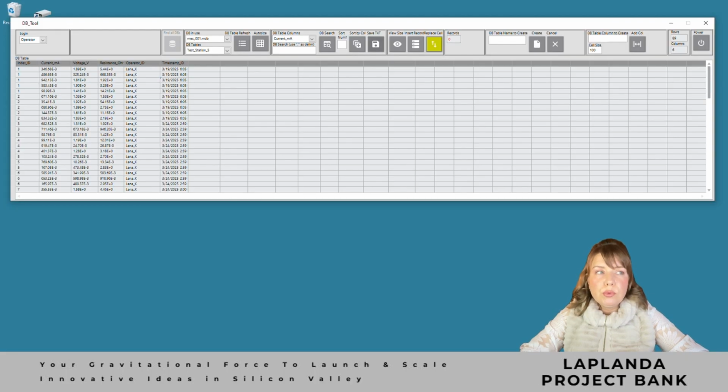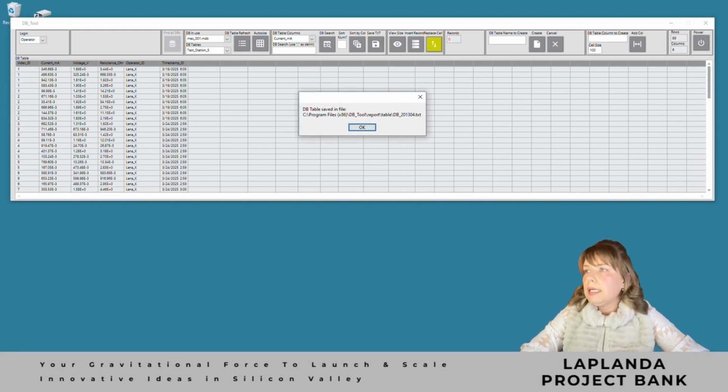Next, we have the button save.txt file. Let's see how it works. It shows us the path where the file was saved. I click on it and the window pops up. Save table to txt delimited file. I choose OK or cancel. Let's say OK and it shows me the path. Database table saved in file in a specific folder with a specific path.